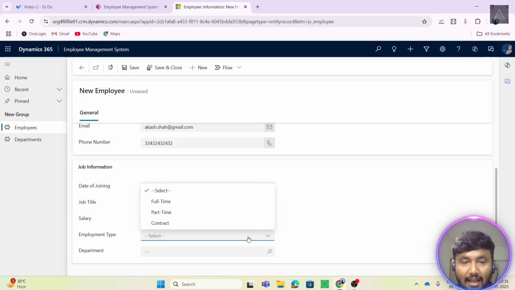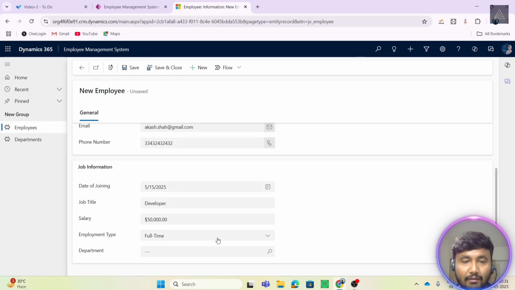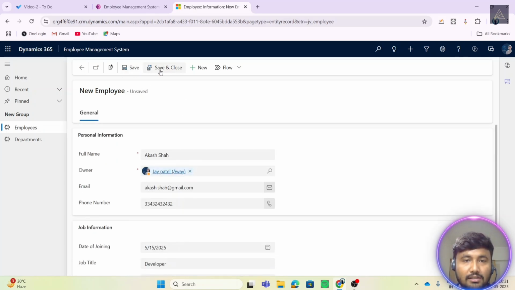And then employment type you can select from here like this: full-time, part-time, contract. So we can select that like this. And department, now this is very important. This is the lookup column and it helps us to associate our record with the departments table. So right now we have not created any kind of record in the department table. That's why it is not showing us any value or any field here. So I will just keep it empty for now, and let's click on save and close.